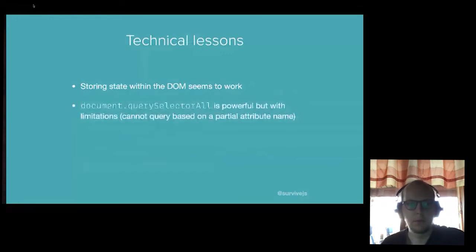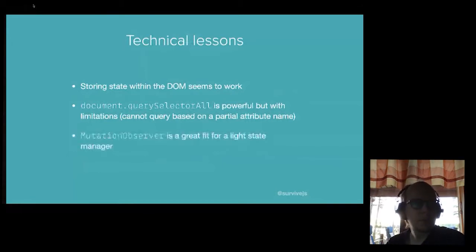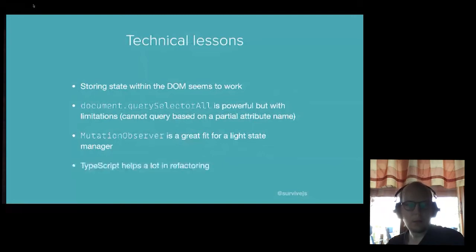What I discovered is that query selector all from the standard API is quite powerful, but it has some annoying limitations. Like, I cannot query based on partial attribute name, which would be useful. So I have to do a little bit more work than I would like to do. And as I mentioned, mutation observer is a great fit if you want to do a light state manager within HTML. I use TypeScript a lot in the code base. I wrote the whole library in TypeScript, and as an outcome, it's very easy to refactor and move things around.